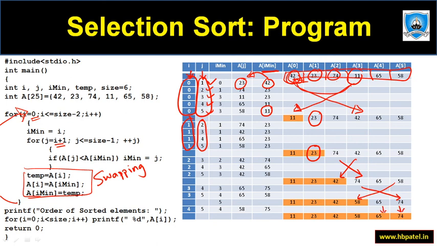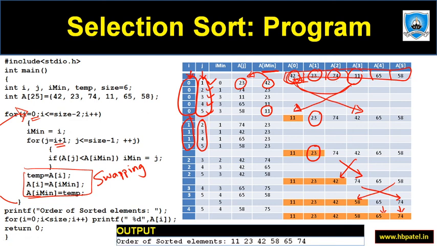So this is how the complete selection sort algorithm works, and in the output you are going to get this sorted order: 11, 23, 42, 58, 65 and 74. So this is all about the selection sort program as well as the algorithm.